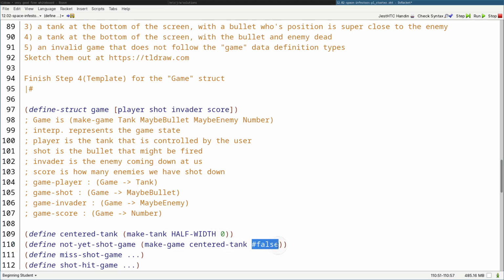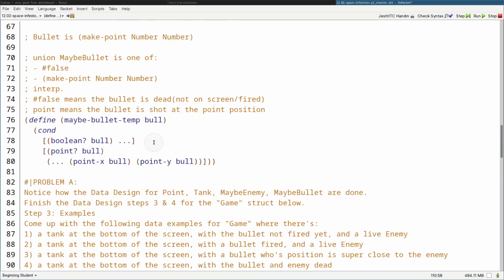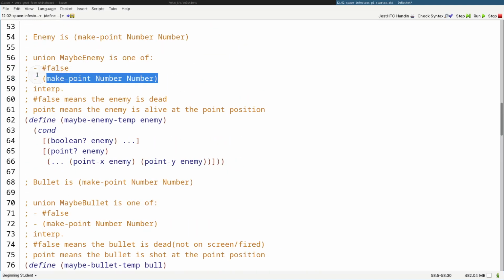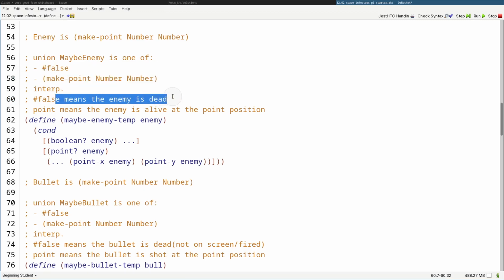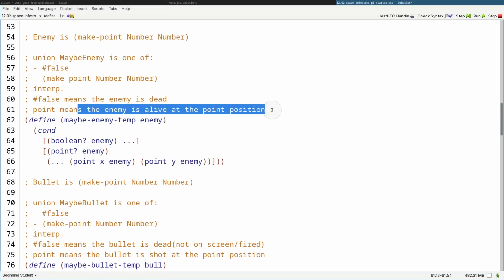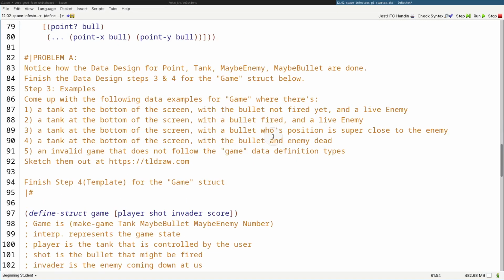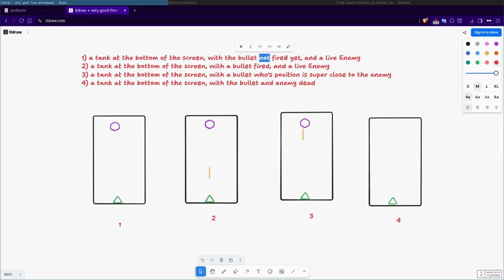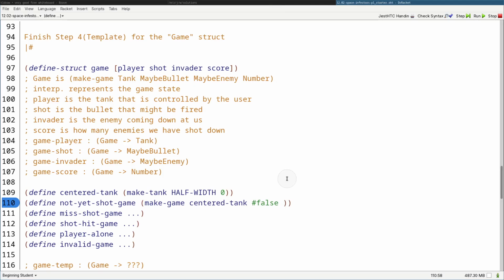What about the invader field? The invader field is a MaybeInvader, and let's refresh our memory as to what it is. The union MaybeInvader is one of false or this make-point. False means the enemy is dead. Point means the enemy is alive at that point position. According to the one that we need to do, a live enemy, we just finished the bullet over here. For the live enemy, we just have to give it a point, because a point satisfies a MaybeInvader. So let's just do make-point 20, 30.